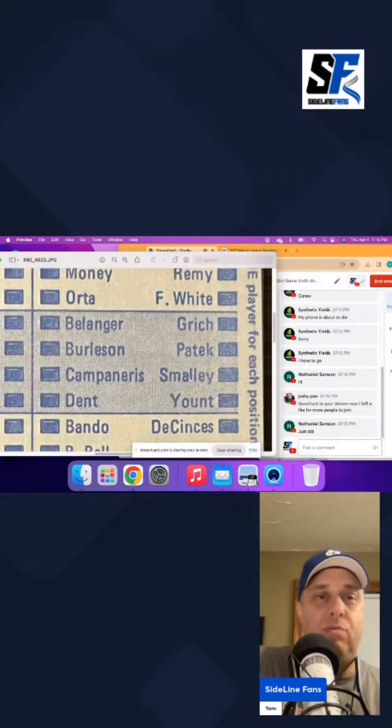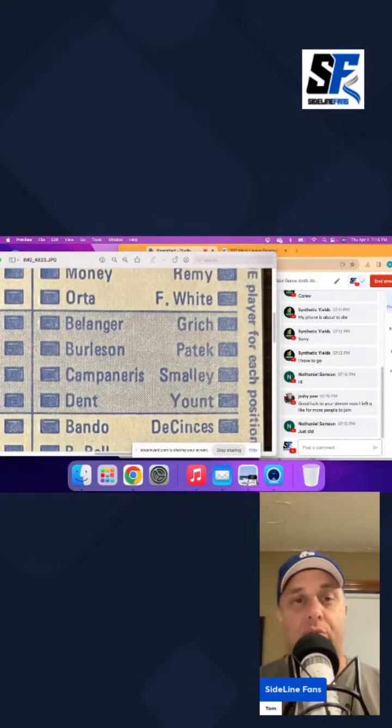The American League has one of the best defensive shortstops ever in Mark Belanger, who's with the Orioles, Rick Burleson, who I think was with the Red Sox, Bert Campaneris, Bucky Dent of the Yankees, Bobby Grich.